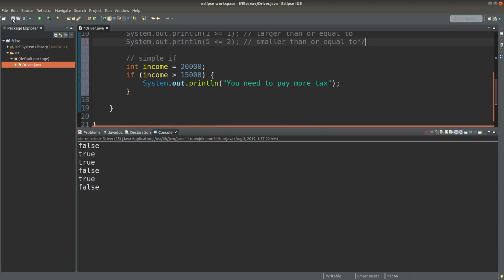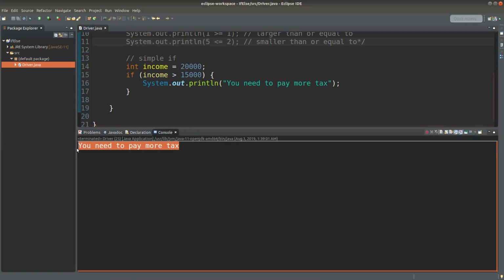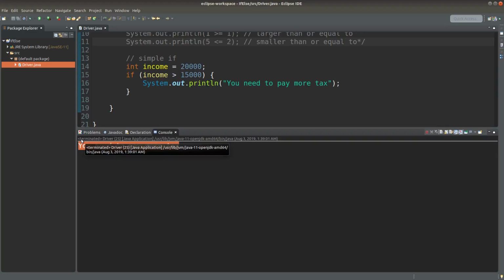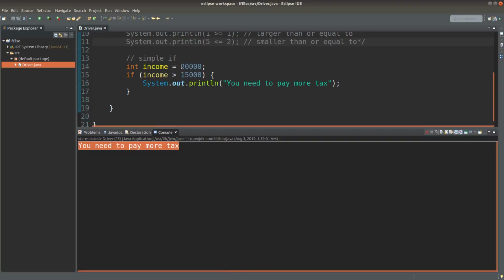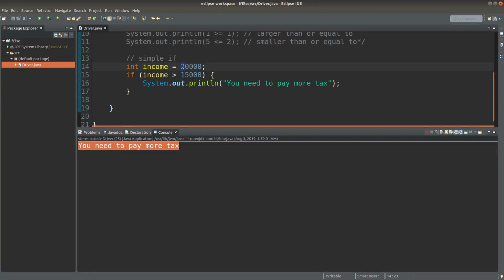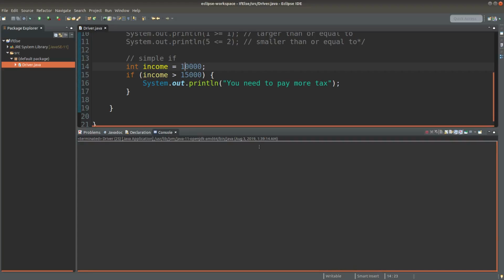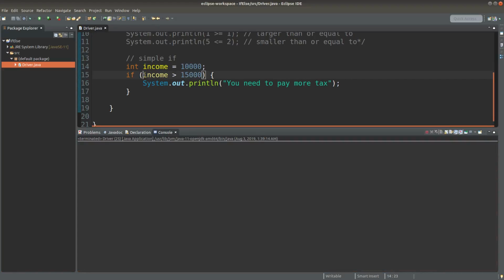Let me see. Yes, I will get the result by printing the statement, you need to pay more tax. If I turn the income to just 10,000, I don't see any printing because this condition is not satisfied.